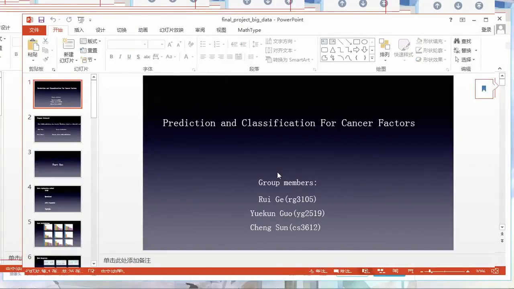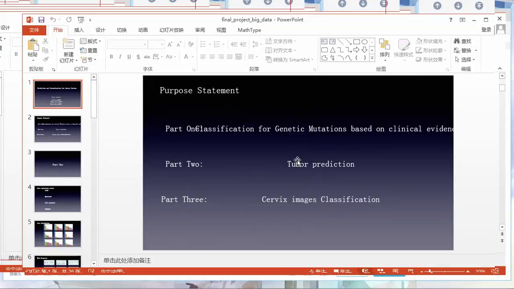Hello everyone. Our project is prediction and classification for cancer factors. We did this project to help doctors diagnose and predict cancers.